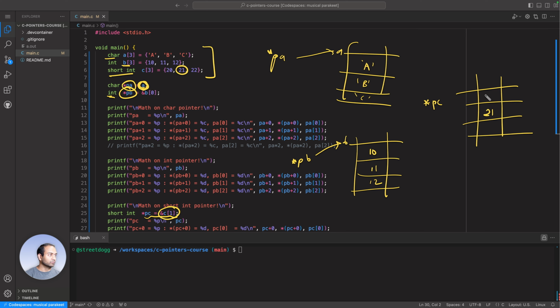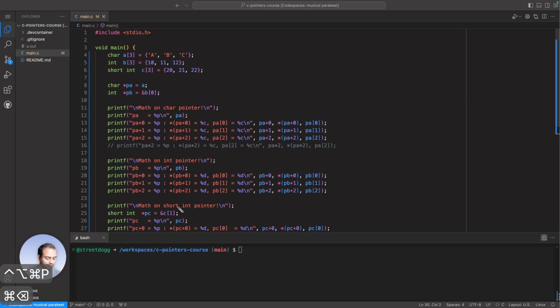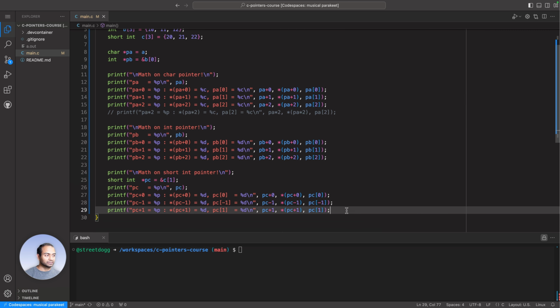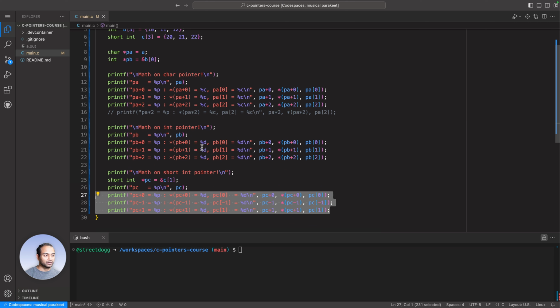So that is 21, 20, and 22. So PC is pointing here, right? And what I have here is to demonstrate math on char pointers, math on int pointers, and then math on short pointers, right? So let's go ahead and execute the code here. And the interesting bit would be here. This is just to show again how the pointer arithmetic works.